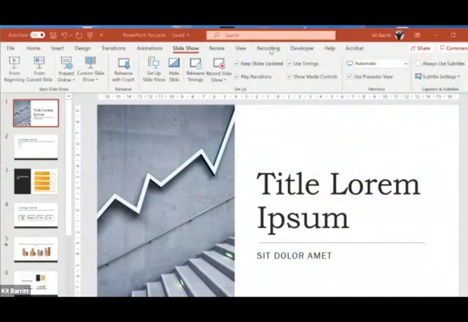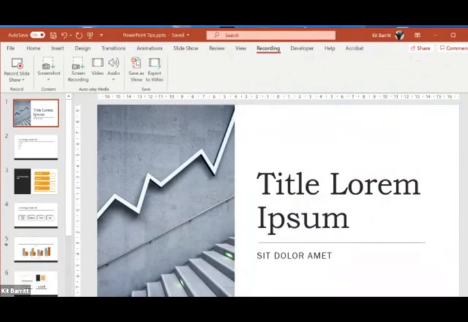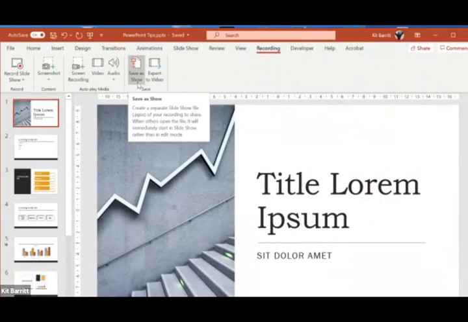There is a tab at the top here that says Recording. If I click on that, there are some tools here allowing you to record a voiceover and then export that as a video file.